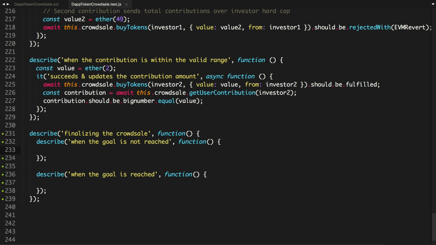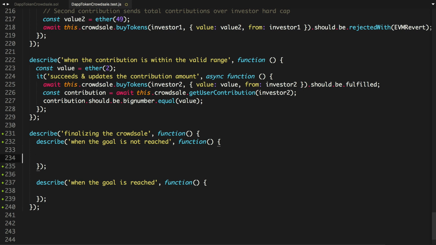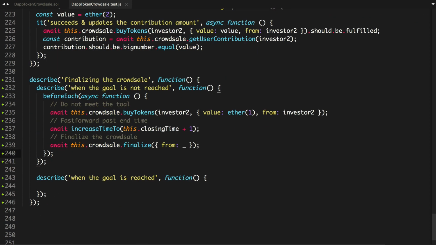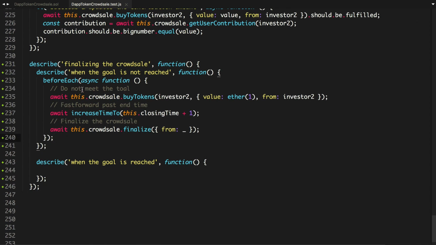Basically, let's do a before each function that says we're going to contribute some amount to the crowd sale, but it's not going to exceed the goal. And then basically we'll fast forward to the closing, like past the closing time of the crowd sale, and then we'll finalize it from the administrator. So we'll do that like this. Let's pass this in. So let's step through this. So we're not going to meet the goal.